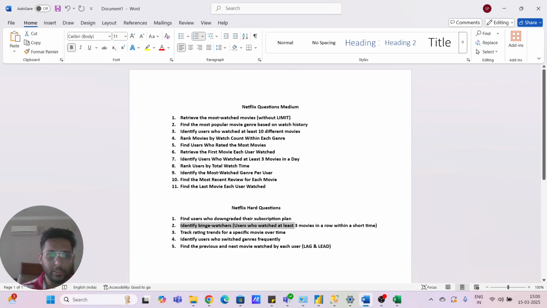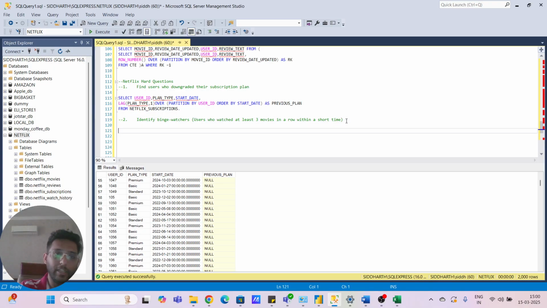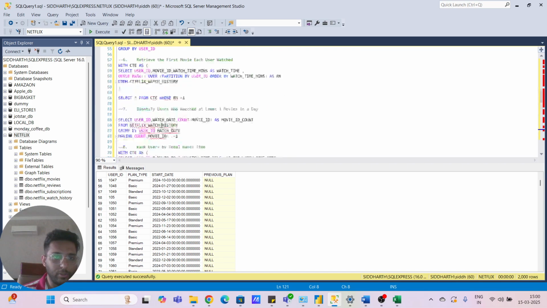Identify the binge watcher users who watch at least three movies in a row within a short time. Okay, this is actually a tricky question. We need to identify the binge watchers. Binge watchers are those who watch a movie, and once the movie is over, they again watch another movie, right? So there is a very short span of time. Here also we would use the function LEAD, not LAG. I will tell you why. I guess it's not for this table.